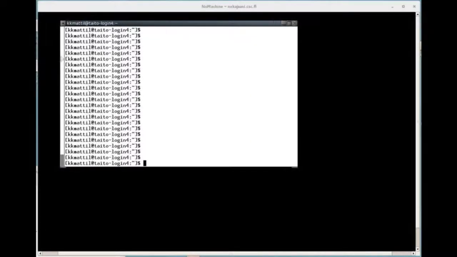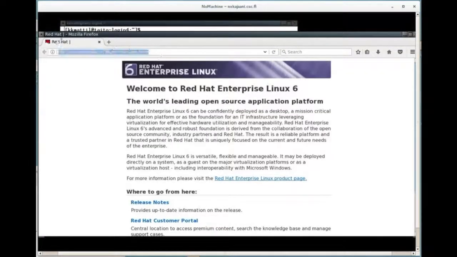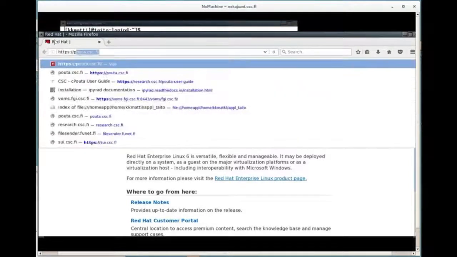And then let's think that a few days later we want to use the same virtual machine again. We have already opened the terminal connection to Taito using the NoMachine virtual desktop, and in Taito we launched Firefox to access the cPouta user interface at the address pouta.csc.fi.